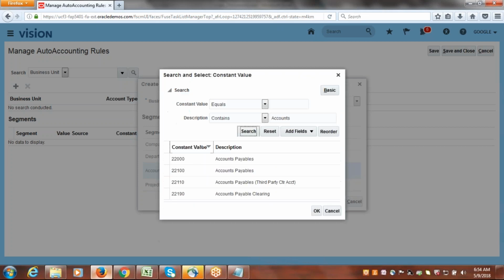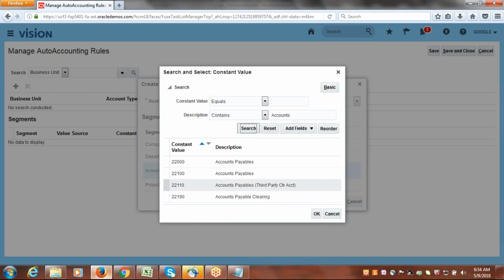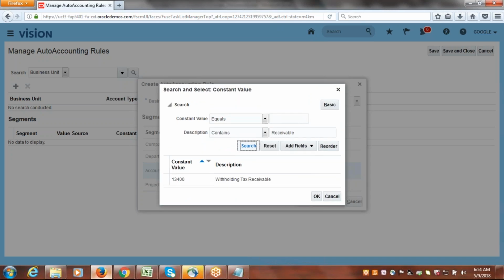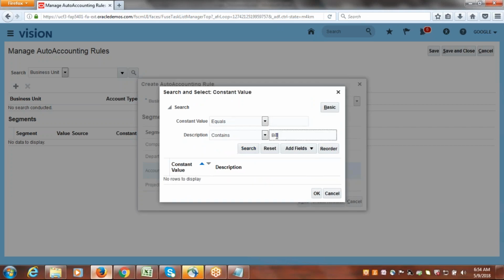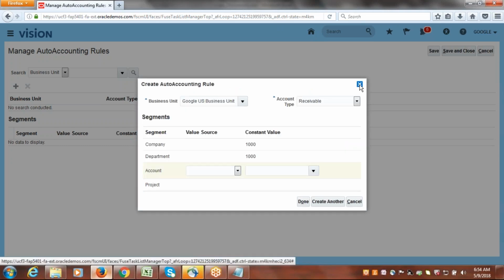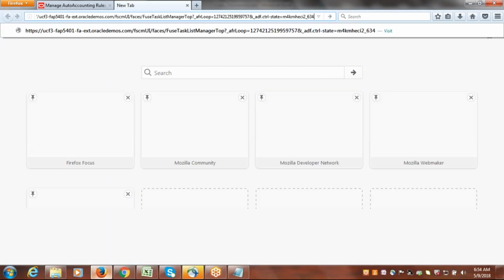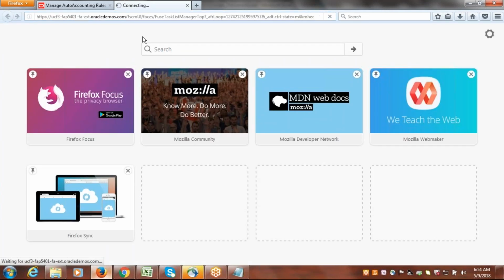Search. Seems the receivables account we don't have. We can just select any one of the alternate accounts, or better, you can go on to add it.